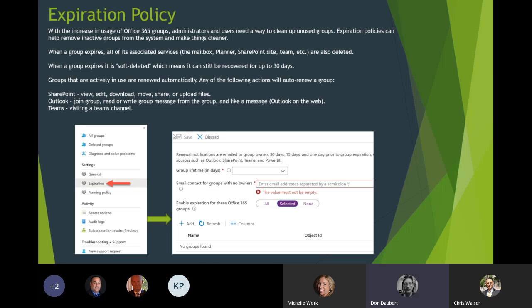They have a team for a new ERP system and a new financial system, etc. This is just a good way to limit that and control that, so that you can keep your organization sort of cleaned up, the environment cleaned up. So really, it's removing inactive groups from the system and making things cleaner.